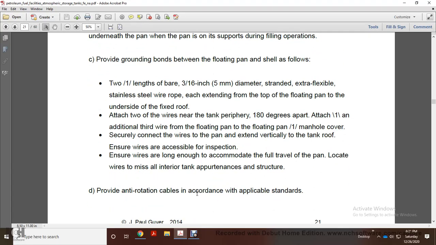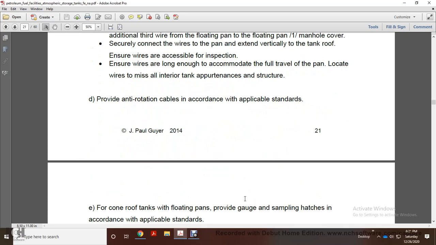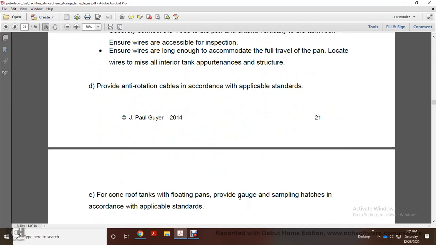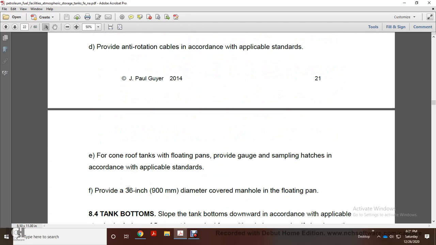Provide anti-rotation cables in accordance with the applicable standards. For cone roof tanks with floating pans, provide gauge and sampling hatches in accordance with the applicable standards. F. Provide a 36-inch diameter covered manhole in the floating pan.